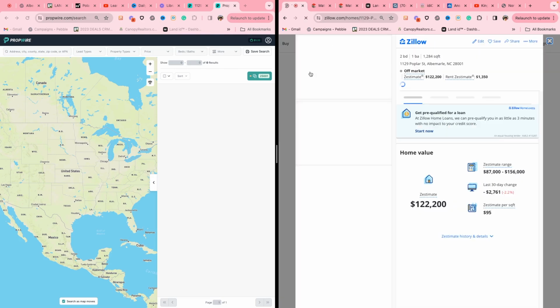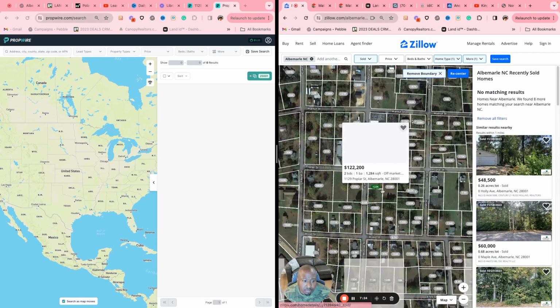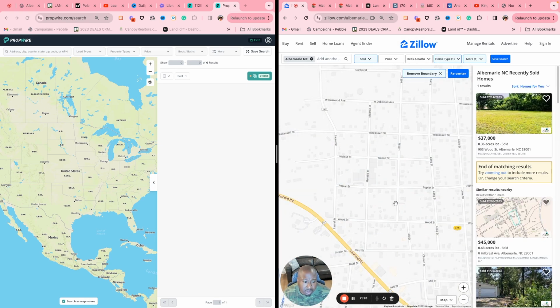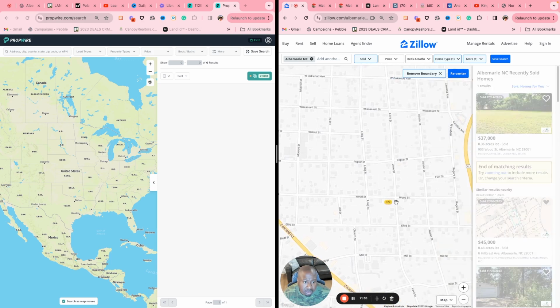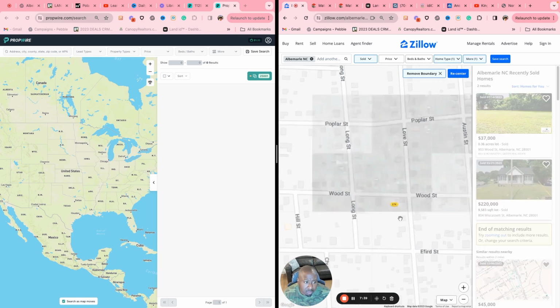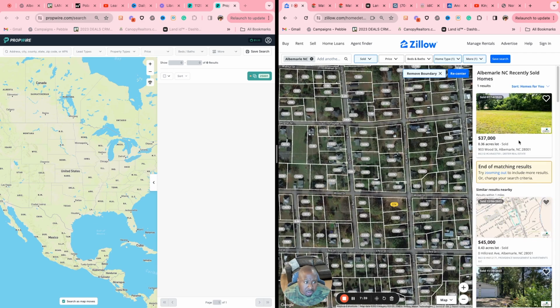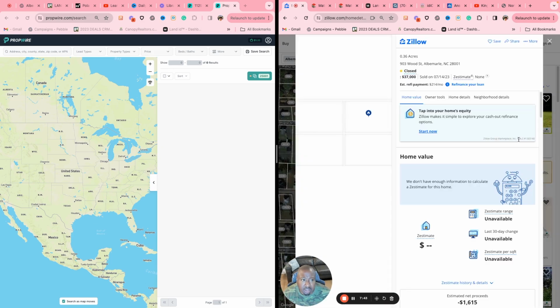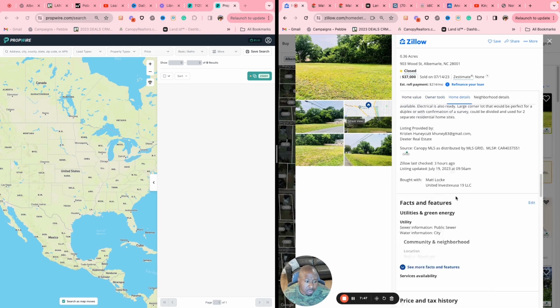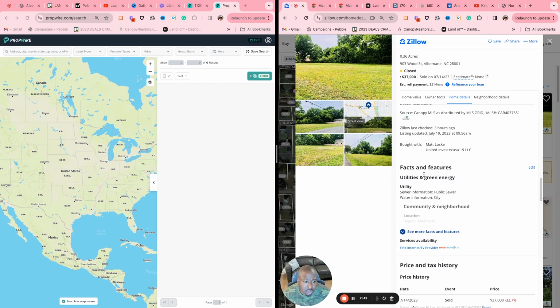And then last but not least, the MLS. All right. I might got some hits. All right. I got a hit in this neighborhood at 37. So I'm going to say 37 is the comp. As you can see, look at this lot. Nice flat lot. Probably water and sewer. If you need to verify water and sewer, you just come down here where it says facts and features and utility information. Public sewer, city water.